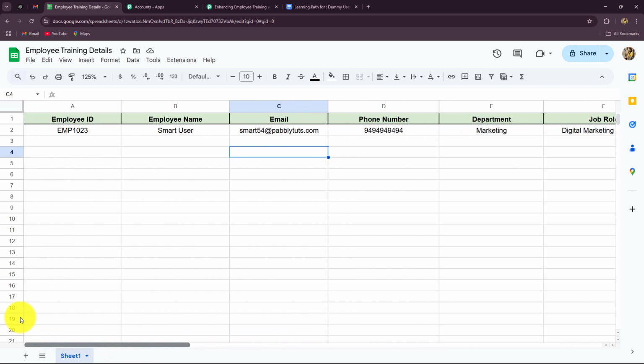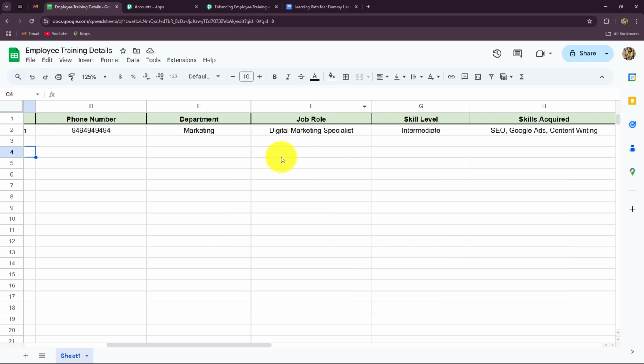According to these details only, I want to generate the learning path in the customized format, which will cater to all the requirements of the skills which the employee needs and all the skills which they already have.